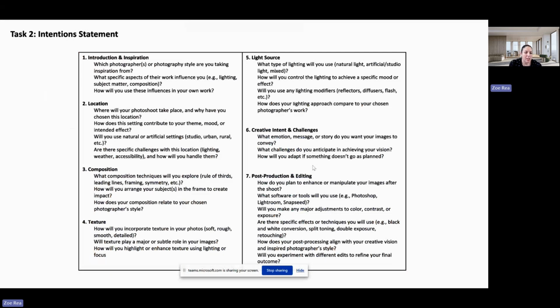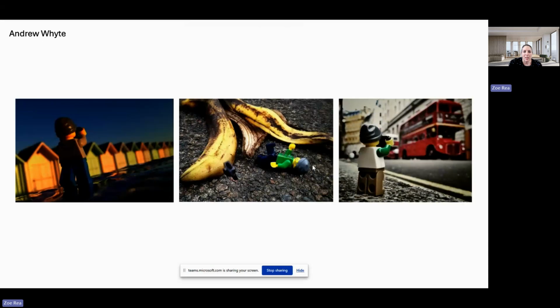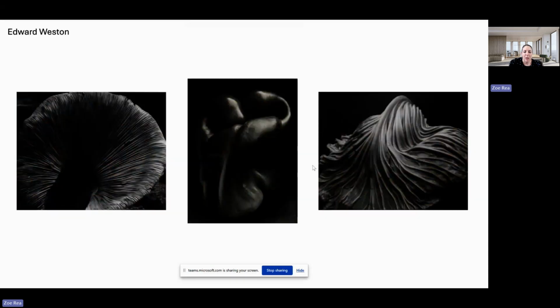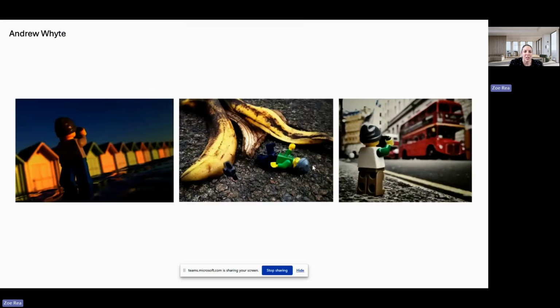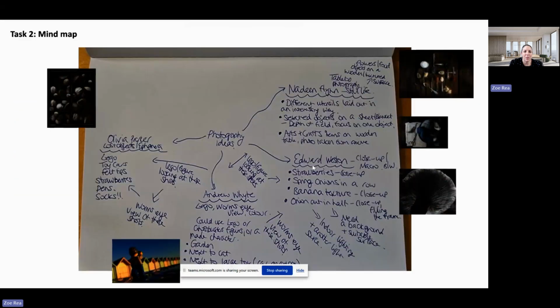location, composition, texture. How will you incorporate texture in your photos? Soft, rough, smooth, and detailed. With the particular artist I looked at, particularly Edward Weston, go back to his work here, there's lots of texture in there anyway, so it's going to happen anyway. The strawberry has a certain texture, the banana has a certain texture.